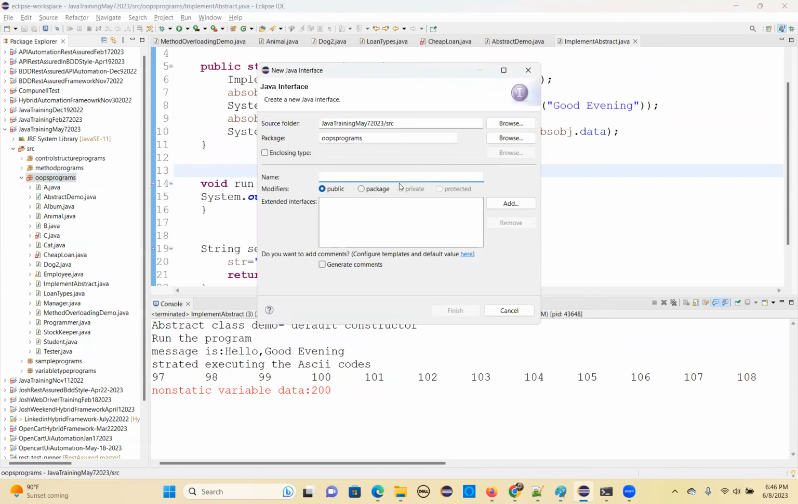Like you have the option class, right? In the same way, interface is also a template, same as a class, and the naming conventions are also the same as a class. But class is different, interface is different. Both are two different entities. So don't confuse them, both are entirely different.